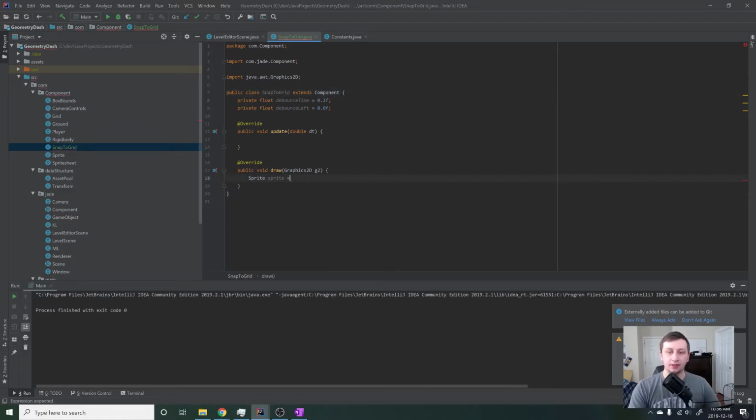So this will be an actual game object. So the sprite will be gameObject.getComponent sprite.class. And then we'll just leave that. So then we can say if the sprite does not equal null. And the reason we're having this as a game object is because we'll eventually be able to add several components to this and then copy the entire game object to the place on the screen so that when we're placing objects, it comes with the box bounds and whatever else the game object may need to contain. So then we'll say if the sprite's not null, we want to draw it.